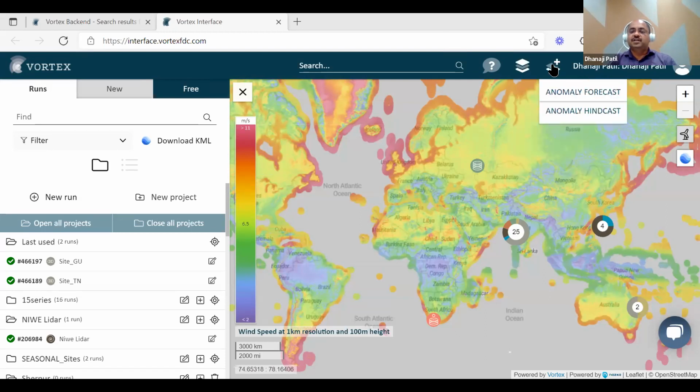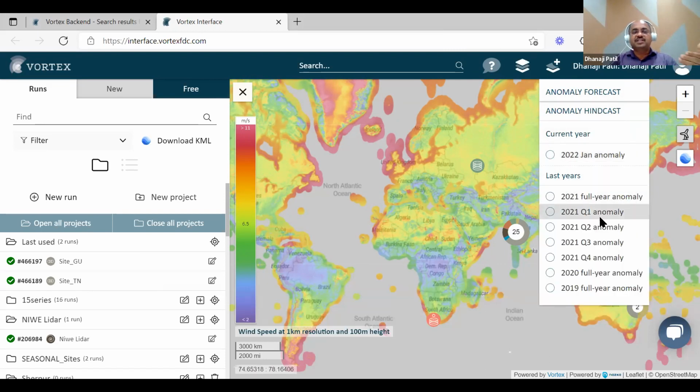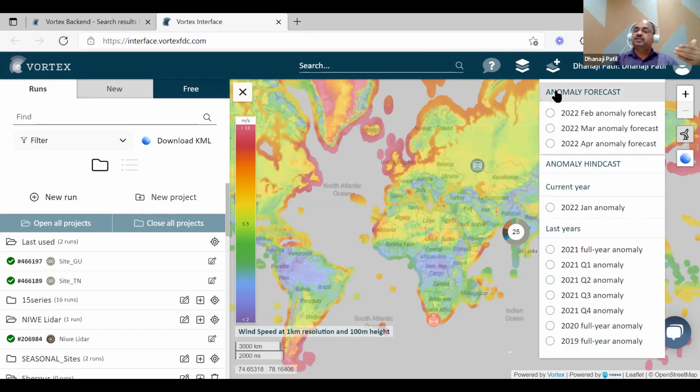You can even see the solar map also. Many times we are interested in anomaly information for some past period. Maybe in the current year, you will see the previous month, February will be updated soon. In last years, we can see the quarter-wise anomalies, the full year anomaly, and some previous years also, 2020 and 2019. Same way, every month we are updating forecasted anomalies for the next 3 months. Now it is available for February, March, and April. So whenever you are interested in anomaly information for a previous period or the next 3 months, you can just click on this and use that information.